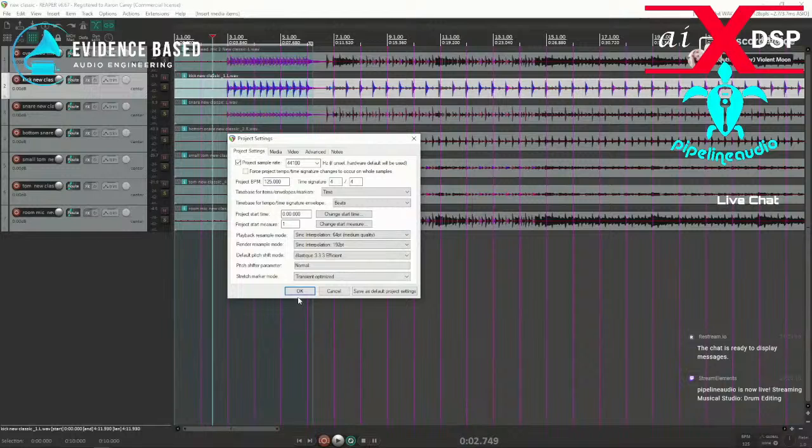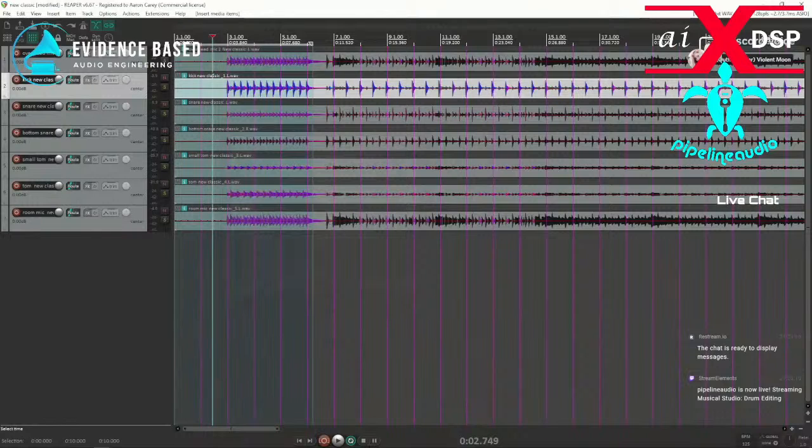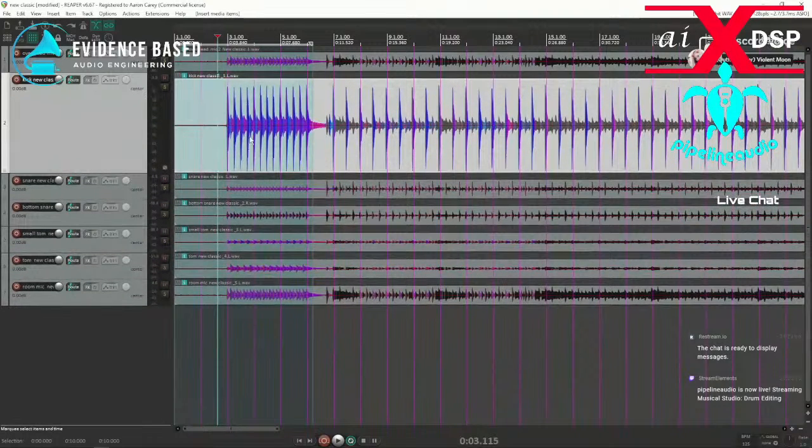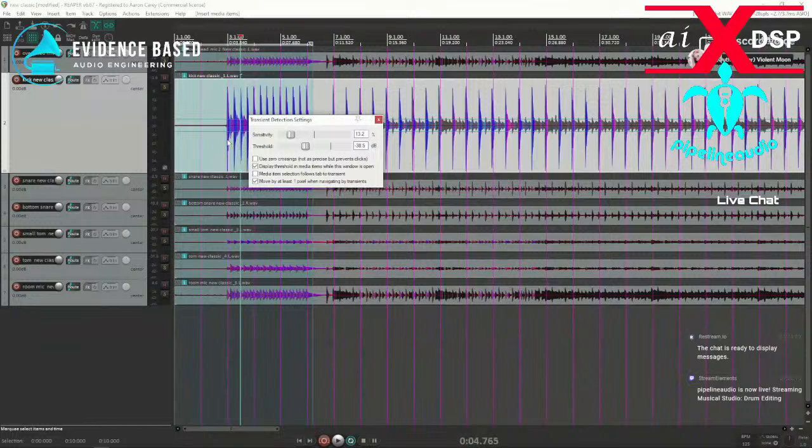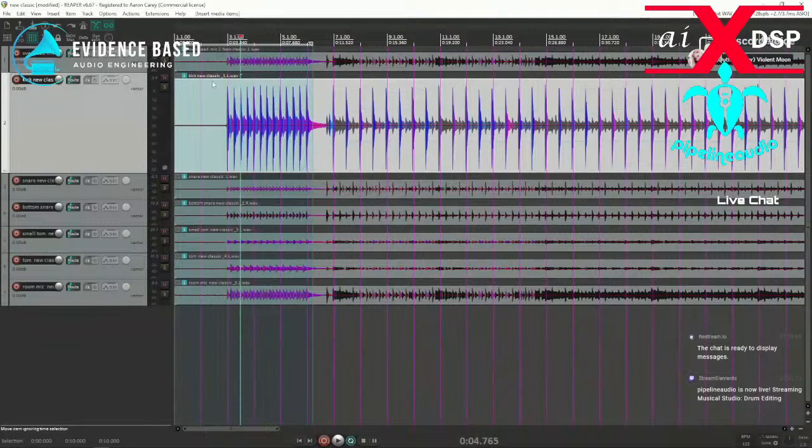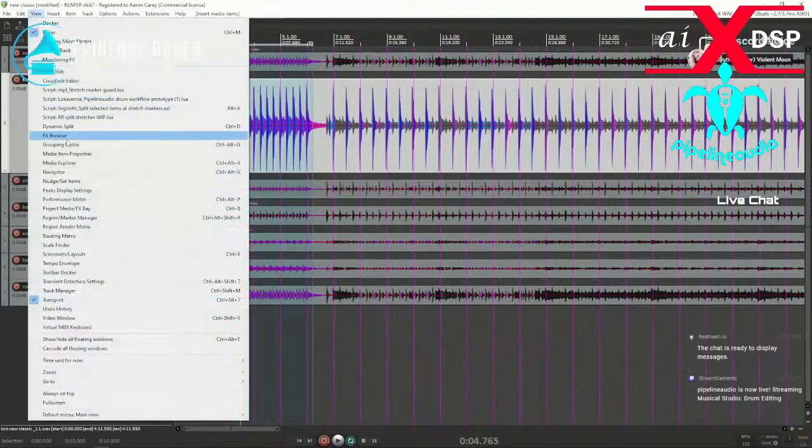Yeah, I've got to change this back to 48K. I find efficient works the best. So I'm going to automatically place some stretch markers here. Stretching isn't always the best thing to do, and there are a lot of people out there who probably say that stretching is never a good thing to do. I don't agree, but I can see why they would say that.